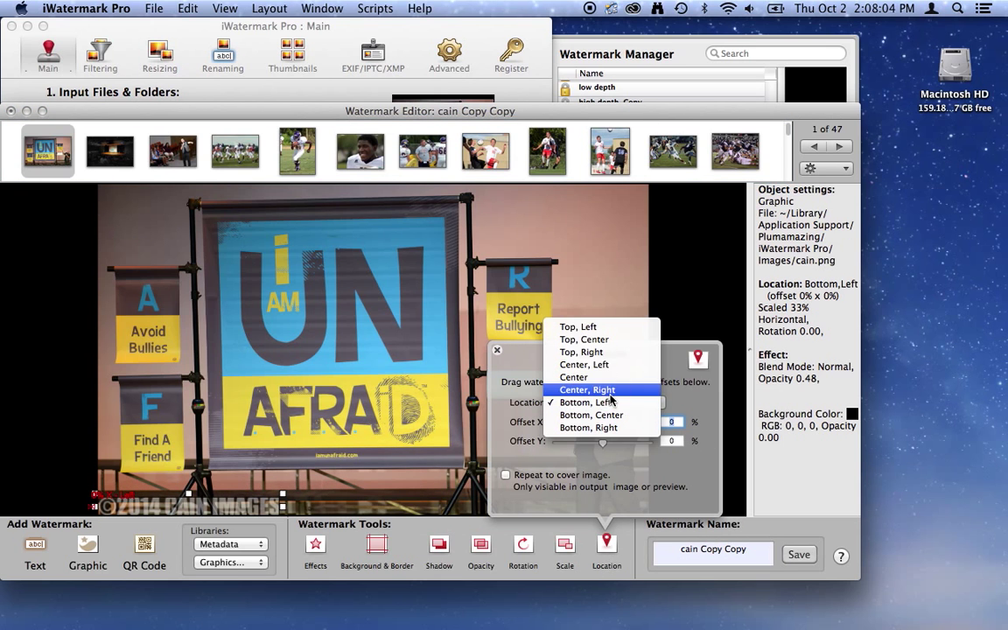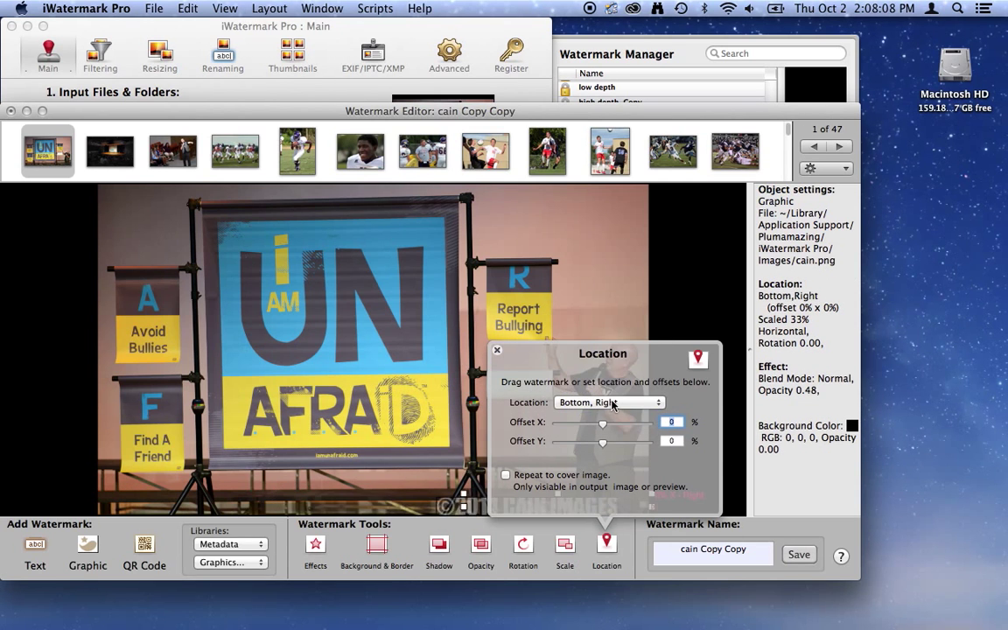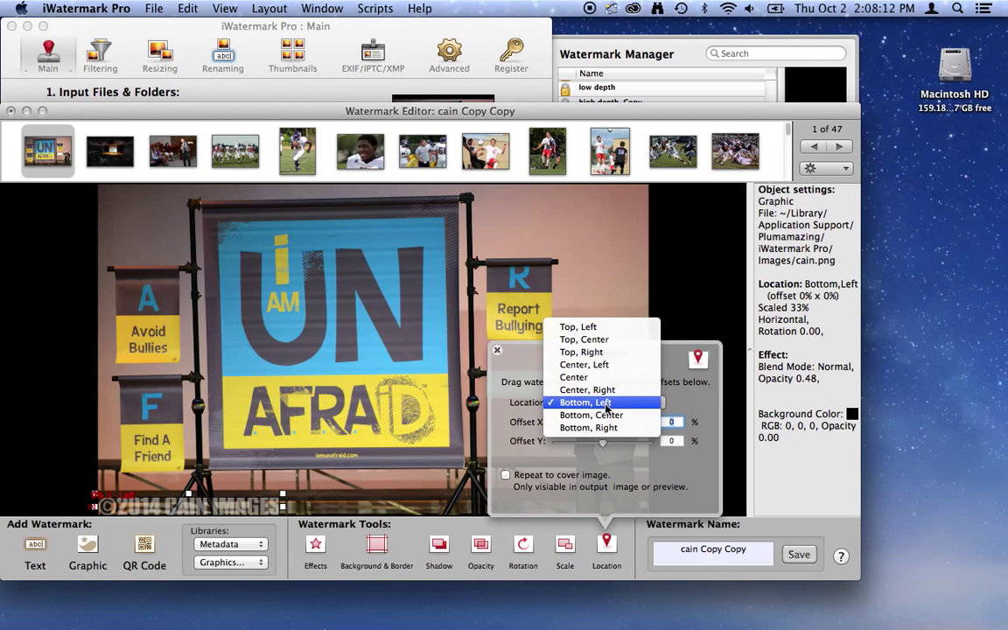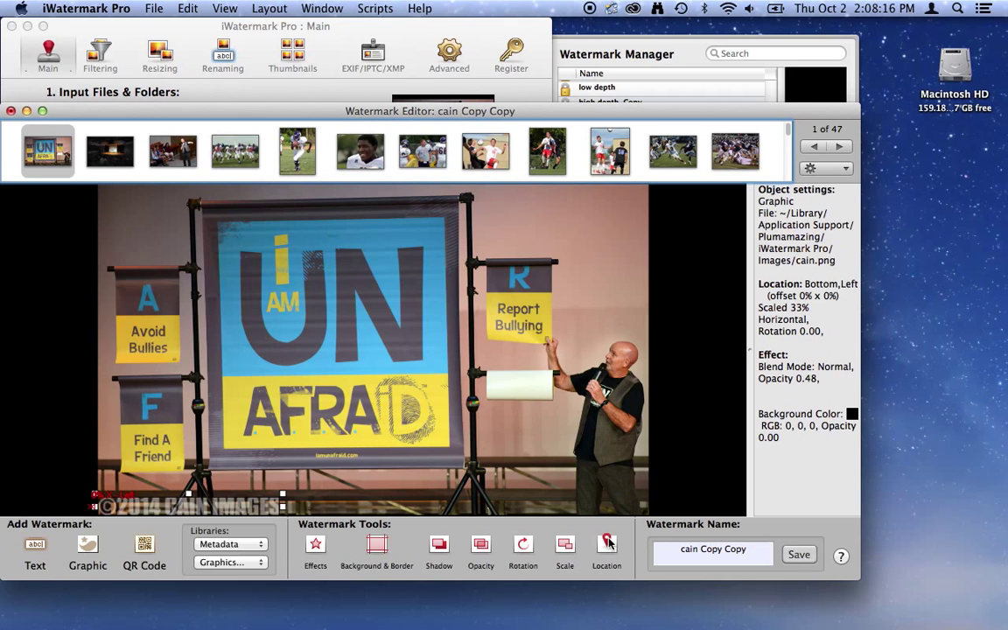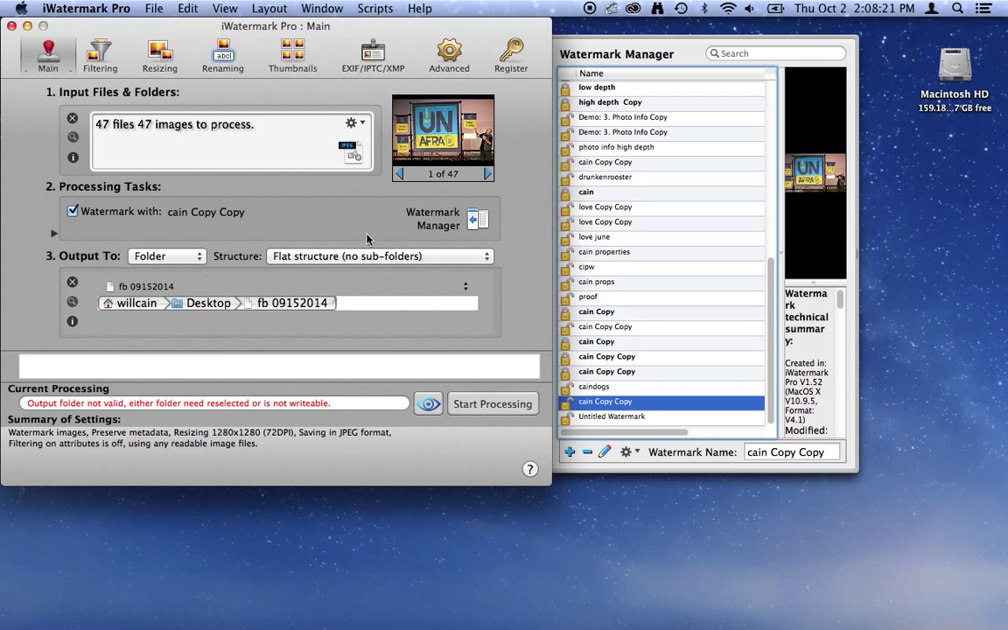Location, you can automatically move it to wherever you need to go. I choose to keep it on the bottom left for these images. And the reason I watermark this stuff is because I'm going to put it on Facebook. And I don't want some idiot taking my imagery and running with it and claiming it as their own, which is never fun.